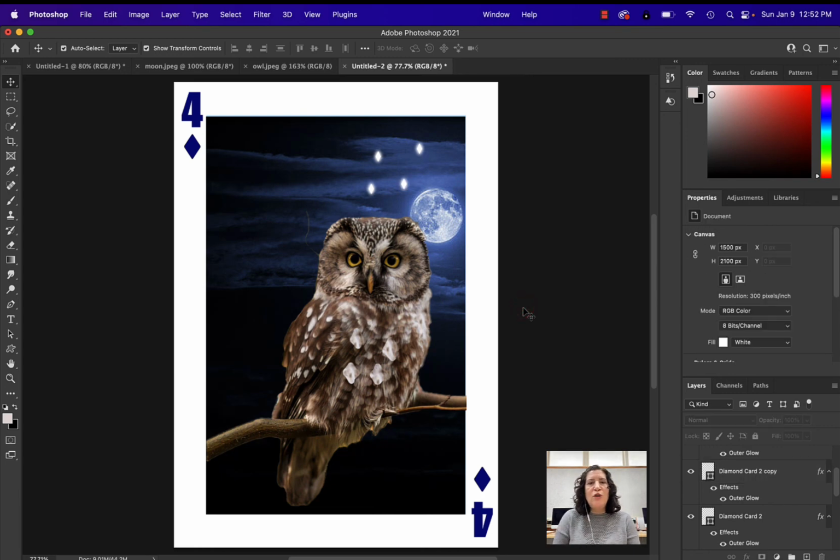And so there's 2 different ways of doing a 4 of diamonds design on your playing card. There's many ways to do this. If you run into trouble, ask your teacher. We're happy to help you figure out how to make your card look its best. Have fun.